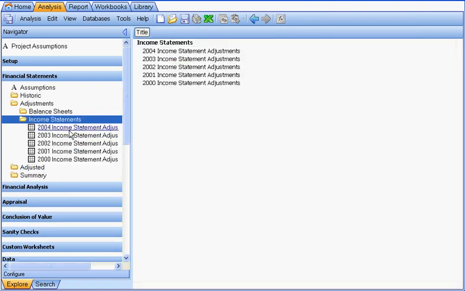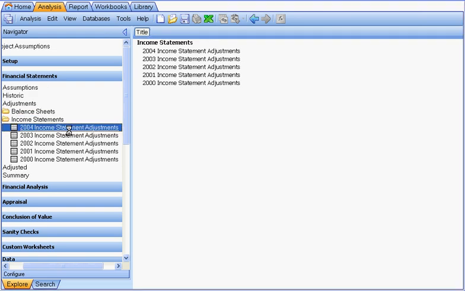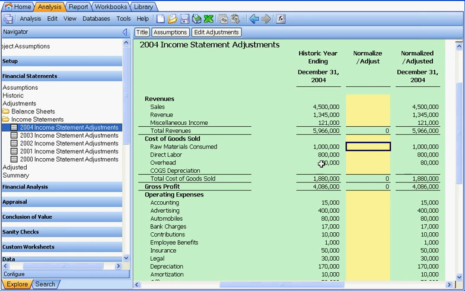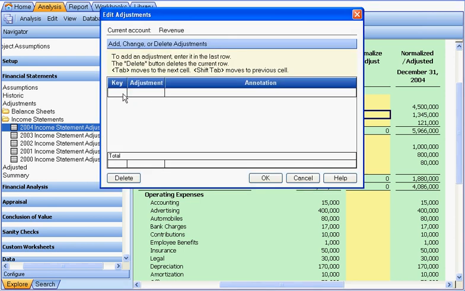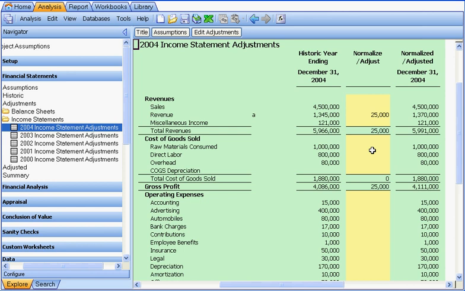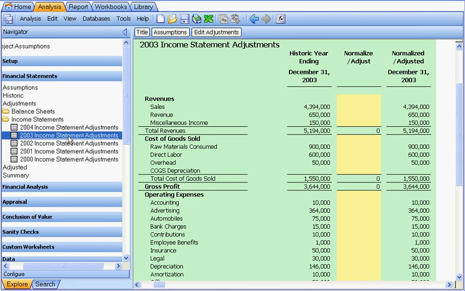Let's move on to adjusting the income statements. For the income statements, you'll see an entry on the Navigator for every year of income statement that you input. The adjustments work exactly the same way. Pick an item to adjust, select the Edit Adjustments dialog box, put in the key, put in the adjustment, and type in the note. Select OK, and the adjustment will be entered. Repeat this process for every year of the income statement by going down the Navigator and selecting the appropriate years.